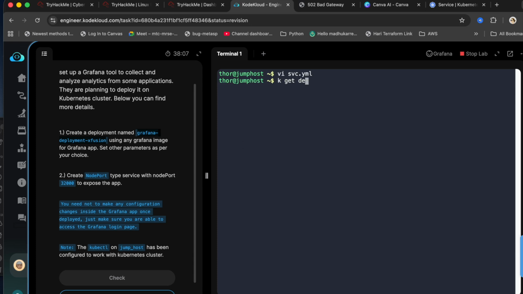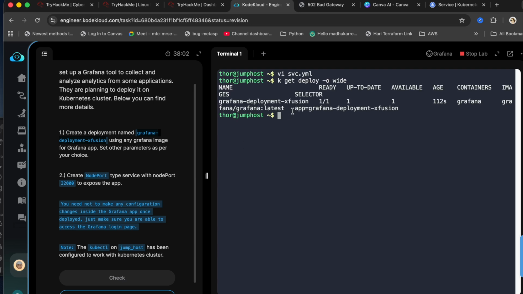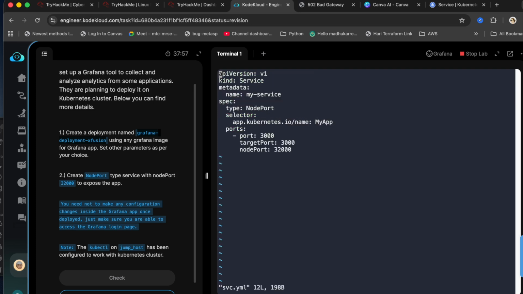Now run the command kubectl get deploy -o wide. So these are the labels. Copy this, because we created the deployment using an inline imperative command, so that's why we didn't specify any at the time. So let me delete this and paste it.